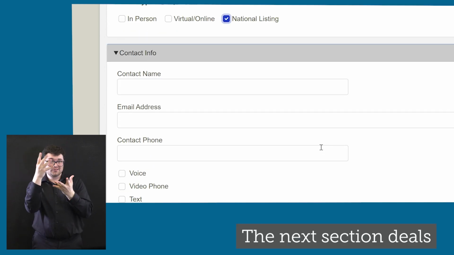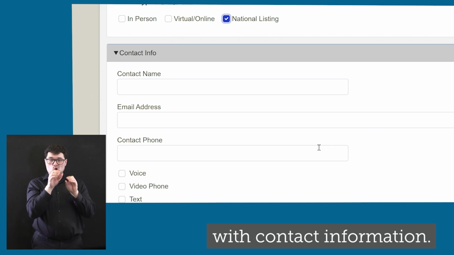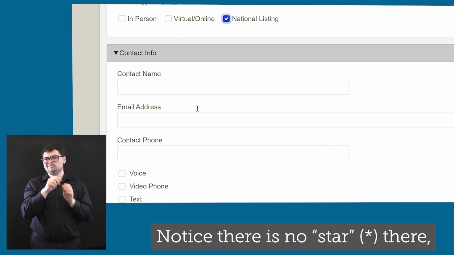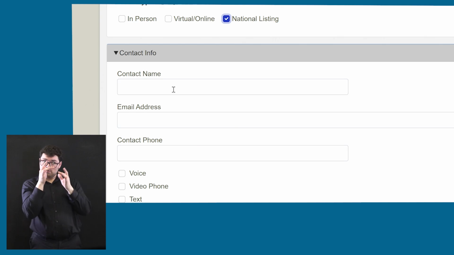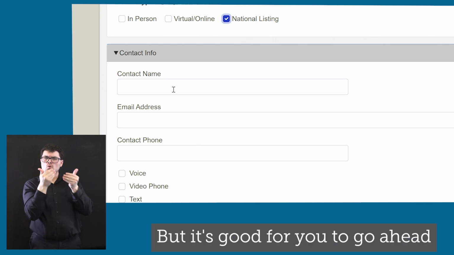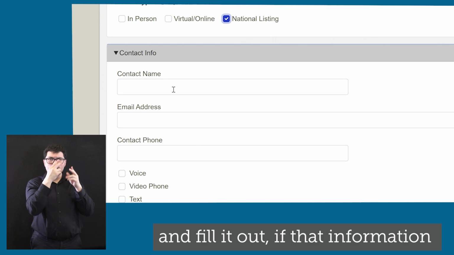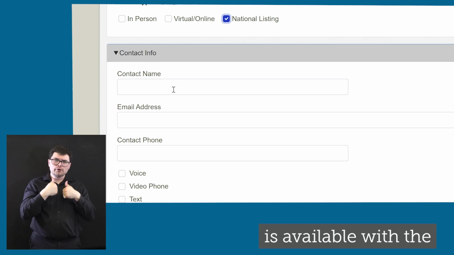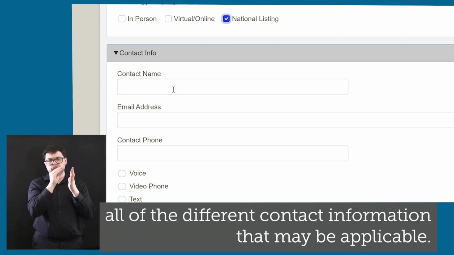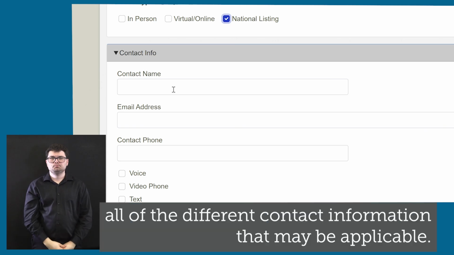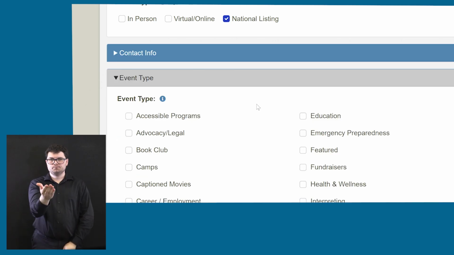The next section deals with contact information. Notice there is no star there, so it's not a required section. But it's good for you to go ahead and fill it out if that information is available with the name, email, telephone number, all of the different contact information that may be applicable.